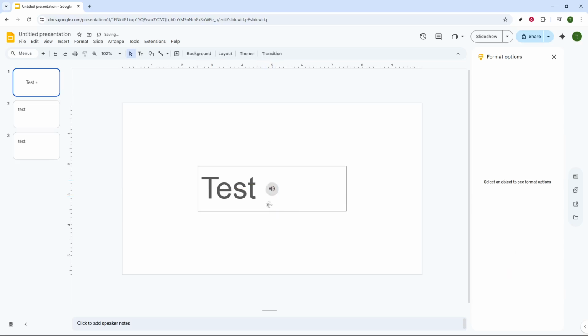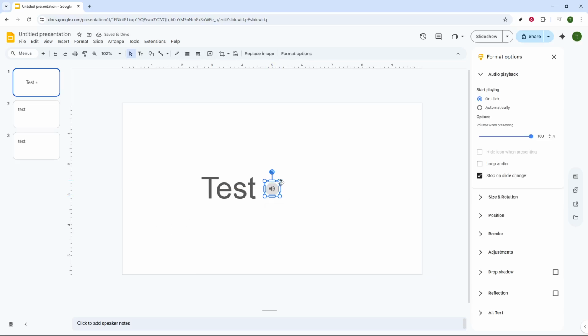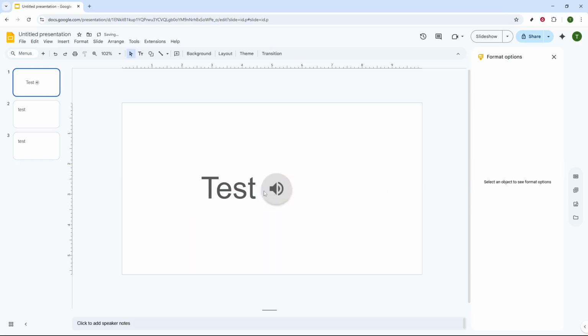Additionally, you can resize the icon if you need it to fit a specific area of your slide design. Simply click and drag the corners of the icon to adjust its size. This flexibility ensures your slide maintains the visual appeal you're aiming for while including audio.